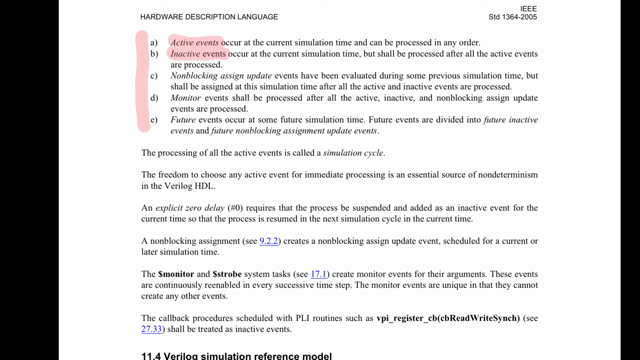Inactive events occur at the current simulation time, but shall be processed after all the active events are processed. So here we have orders of priority. We might have 2 different things to do at the current simulation time, but the active ones get priority over the inactive ones. Basically, we end up with an inactive event if we have got a #0 in our code, a delay of 0. That forces what follows it to be put on the inactive event queue, as we'll see later.